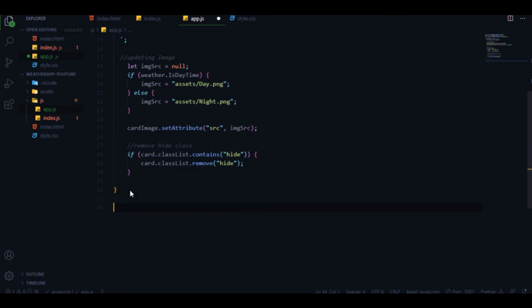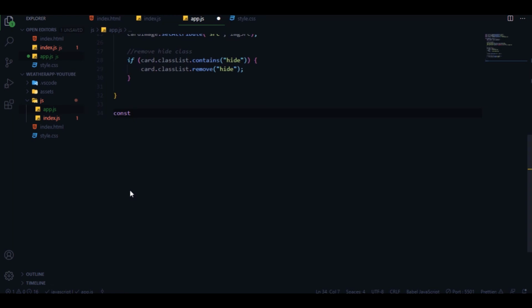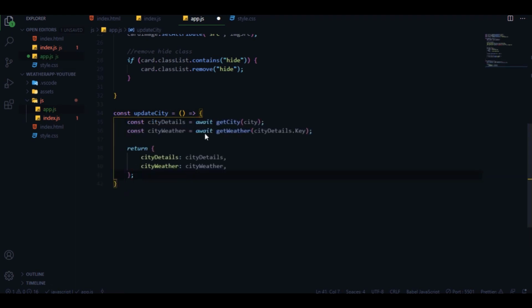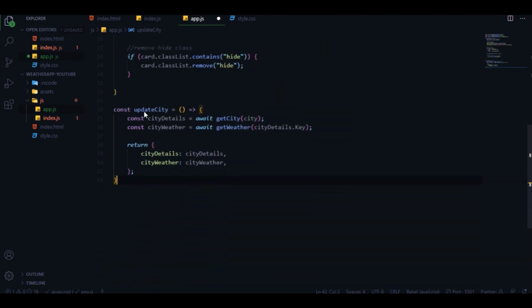Then we will create another function, which will be const updateCity. If I can write it properly, yeah. We have a function again, and first as you can see we have the city details. We are getting the city and cityDetails, and we are storing them inside cityDetails and cityWeather. Again we are returning cityDetails and cityWeather here as well. So yeah, we are done with our two arrow functions. First one is updateUI and second one is updateCity.